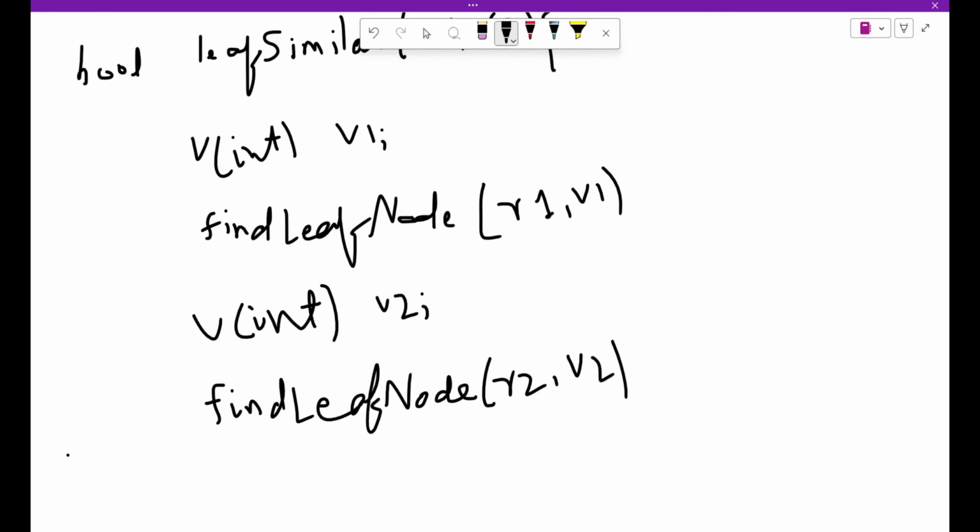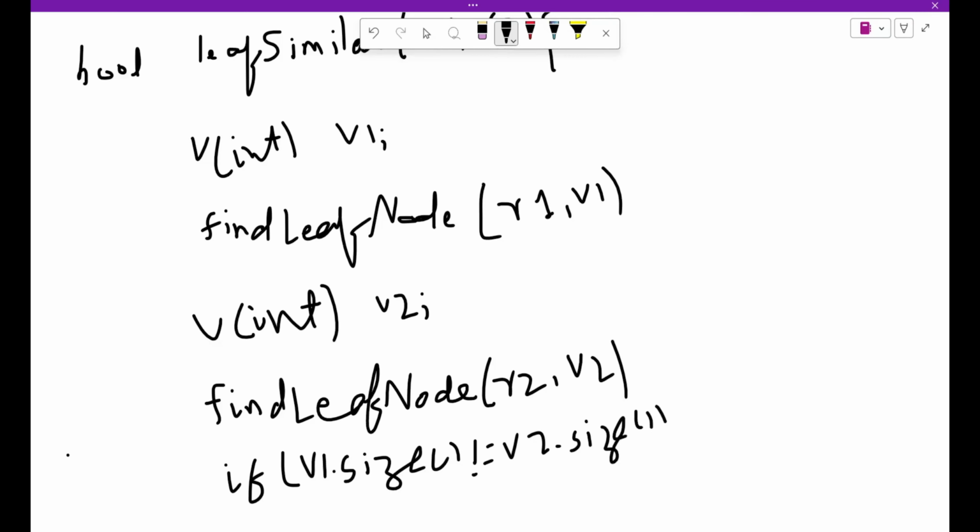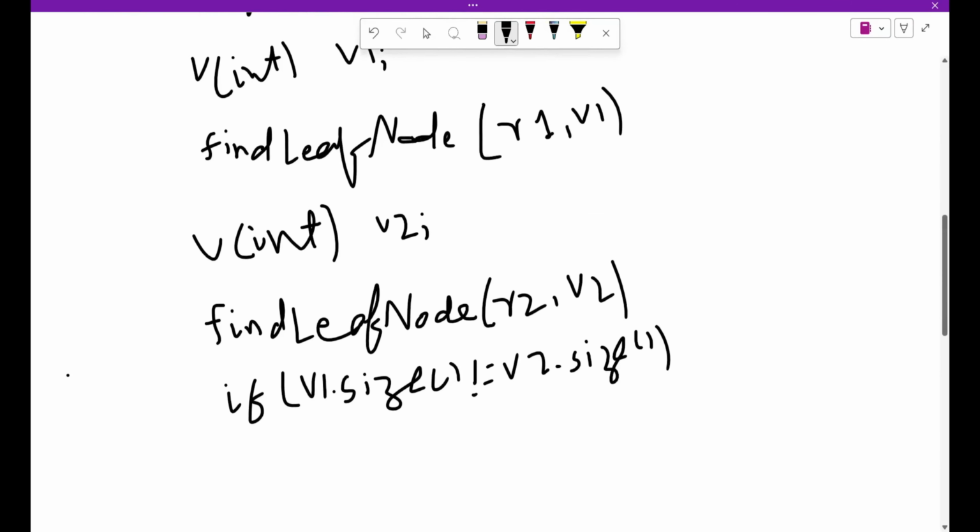So once I get both the vectors, first I will compare if v1 size is not equal to v2 size, which means the leaf nodes of sequence 1 and 2 are not the same. In that case, the sequences will not be the same, so we have to return false.